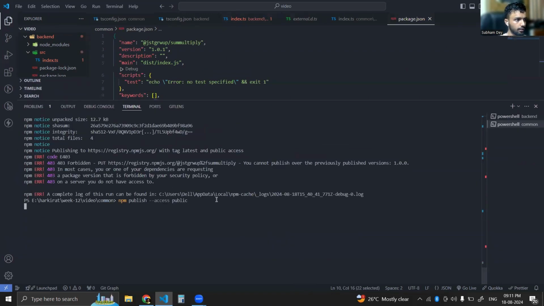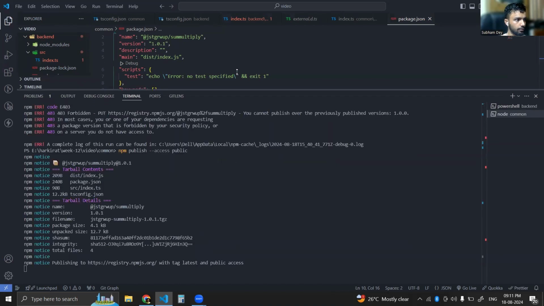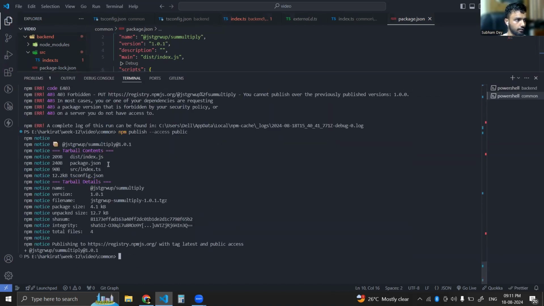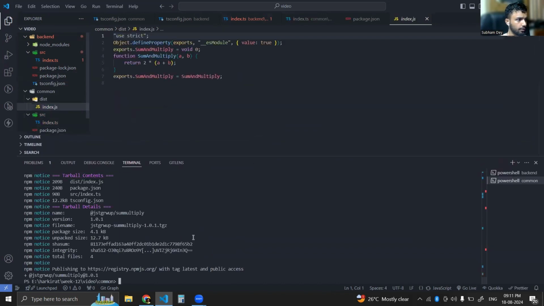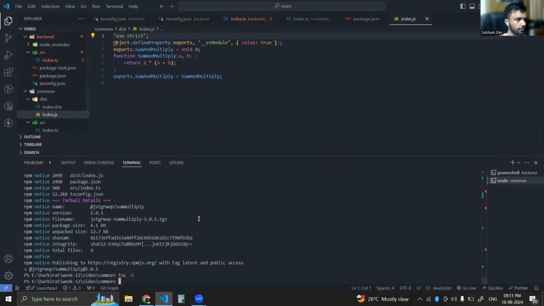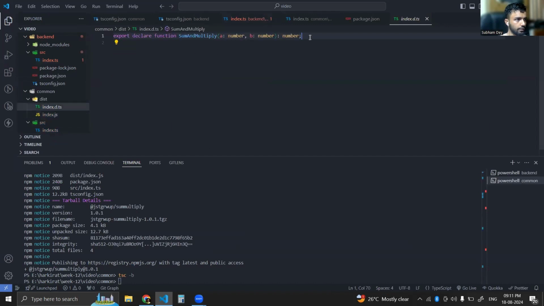So now if I run npm publish access public again, it will just update the package. Okay. Now I have the updated package, and now if I run tsc, after compilation, you will get a declaration file. So now if you check here, I got the declaration file. It won't have any of the logic part because the logic part is hidden. But you will get the function type, what type of arguments it is taking, and what it is actually returning.